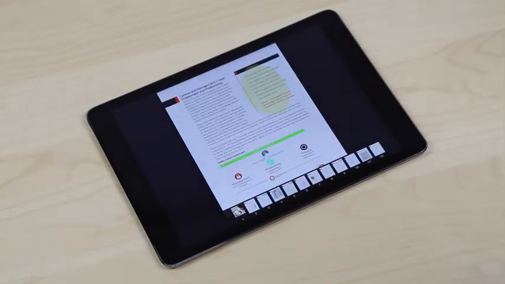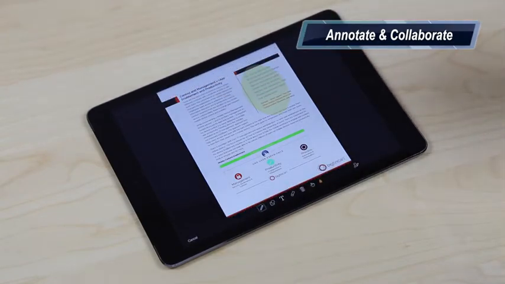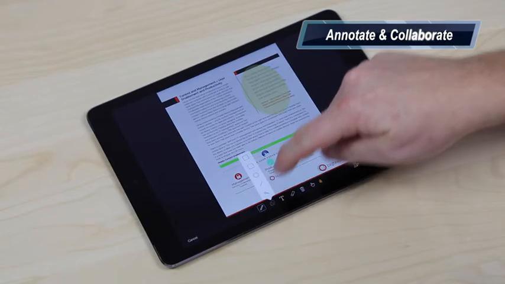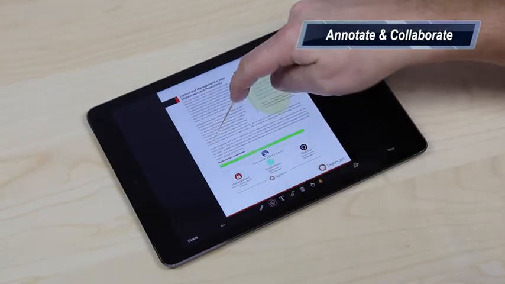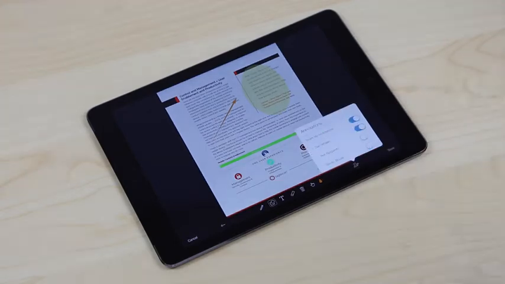Here I'm going to show you annotating a PDF document. I can quickly access the PDF, and then, if I'm allowed to, I can select the annotation icon from the pull-down menu. When I select the annotation tool, it exposes the annotation menu along the bottom, and I can quickly begin marking up this document.